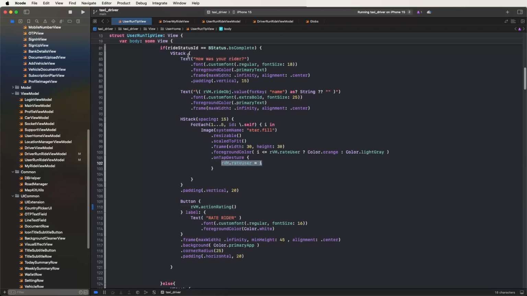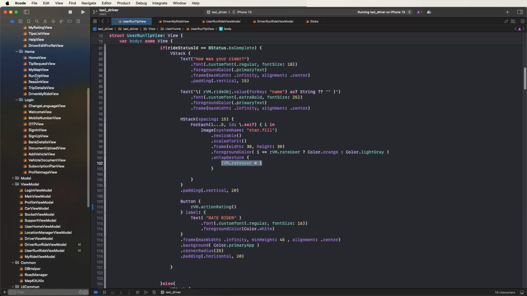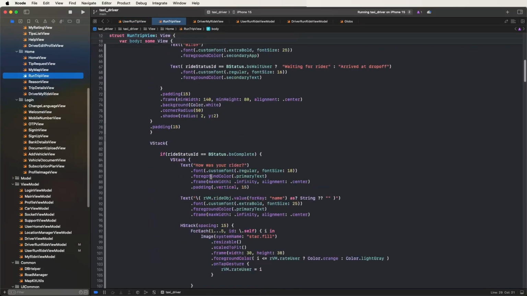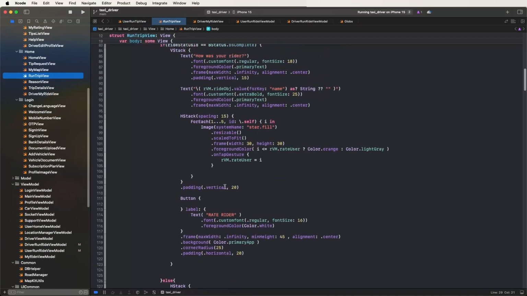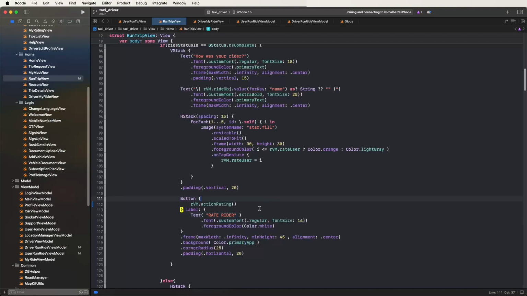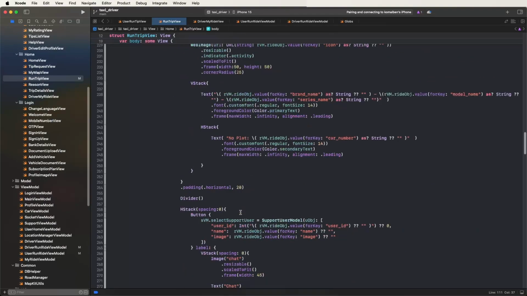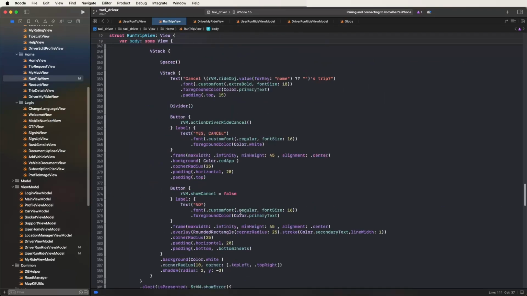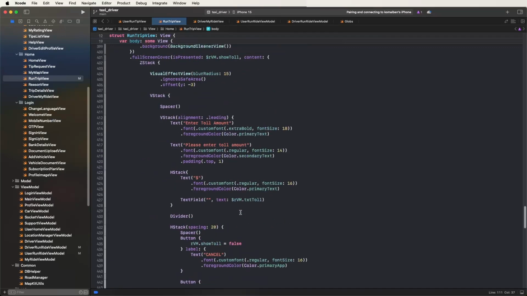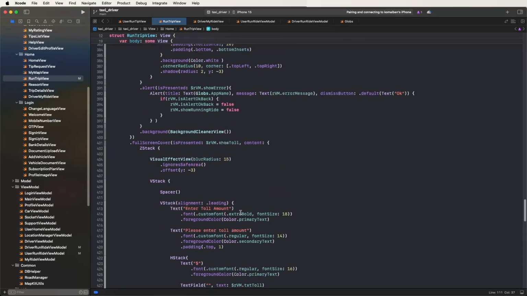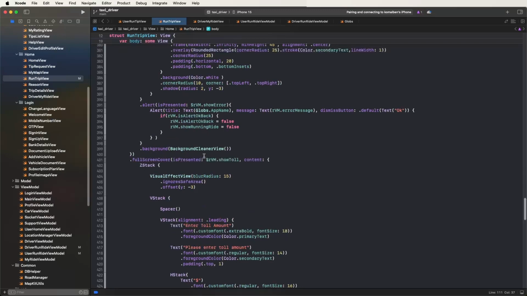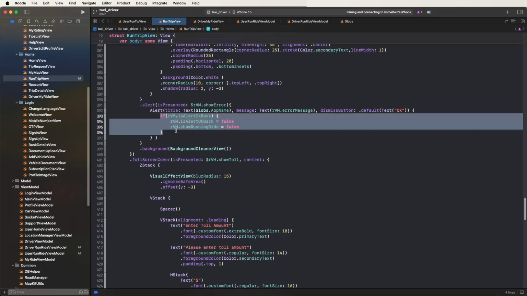Here the buttons, same as now. We need to go to the driver run rides view, run trip view. Now go and we need to call this API, rvm.action ratings, and now we also need to make shorts here, the alerts inside. We need to write down here the back. Copy this back alerts.